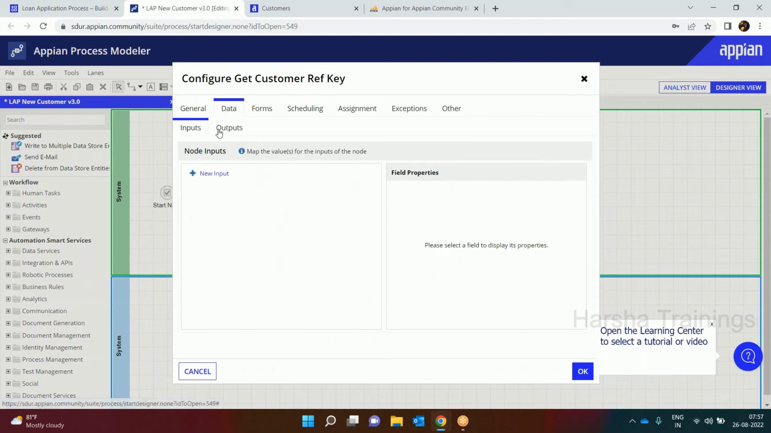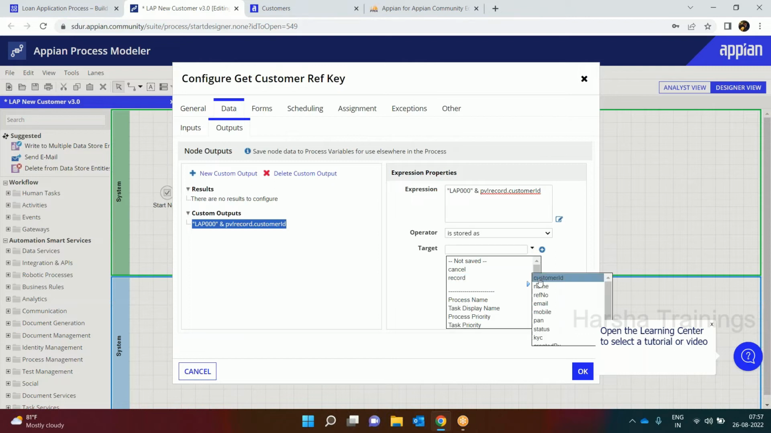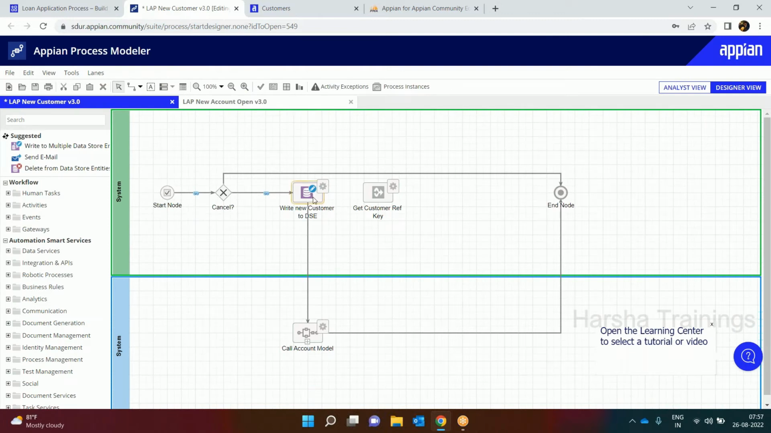Okay, so what do we need to do? It's very simple. No calculation is required. It just says append LAP 000, ampersand, and we have to obviously give the record dot customer ID. And then where do we need to store? We need to store into the record dot customer reference number, and then again perform a database write, because the database will have the ID. I'll say update customer reference key.